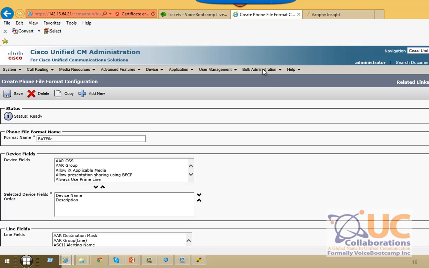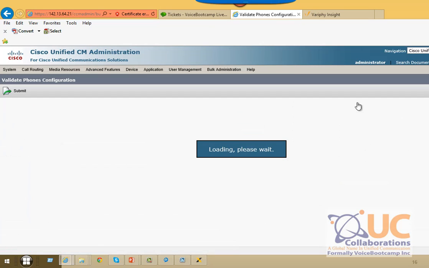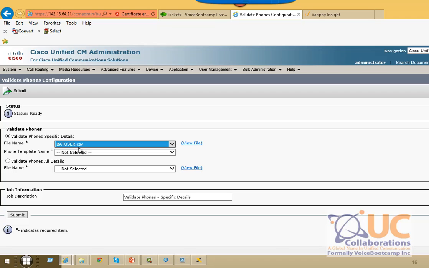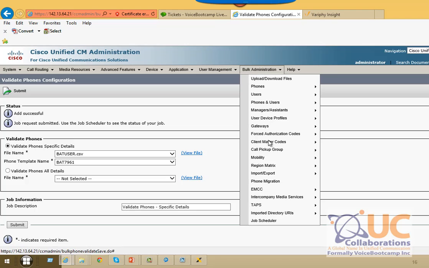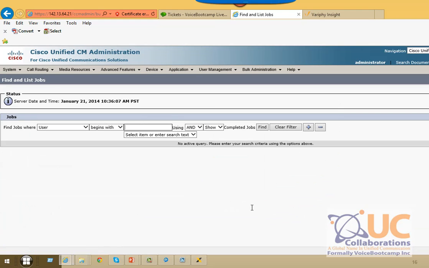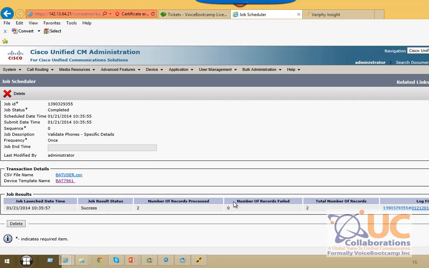So once the file format is created, we're going to validate that text file that we just uploaded, validate phones, against this file format. This is the text file that we have uploaded, and this is the phone template we're going to use, and then click on submit. And you can see the schedule for the bat to see if there is any error in the file. So you can go job scheduler, and I believe this was the last one. So far success, to process. Alright, so 2 entry was there in the file and they were successful.